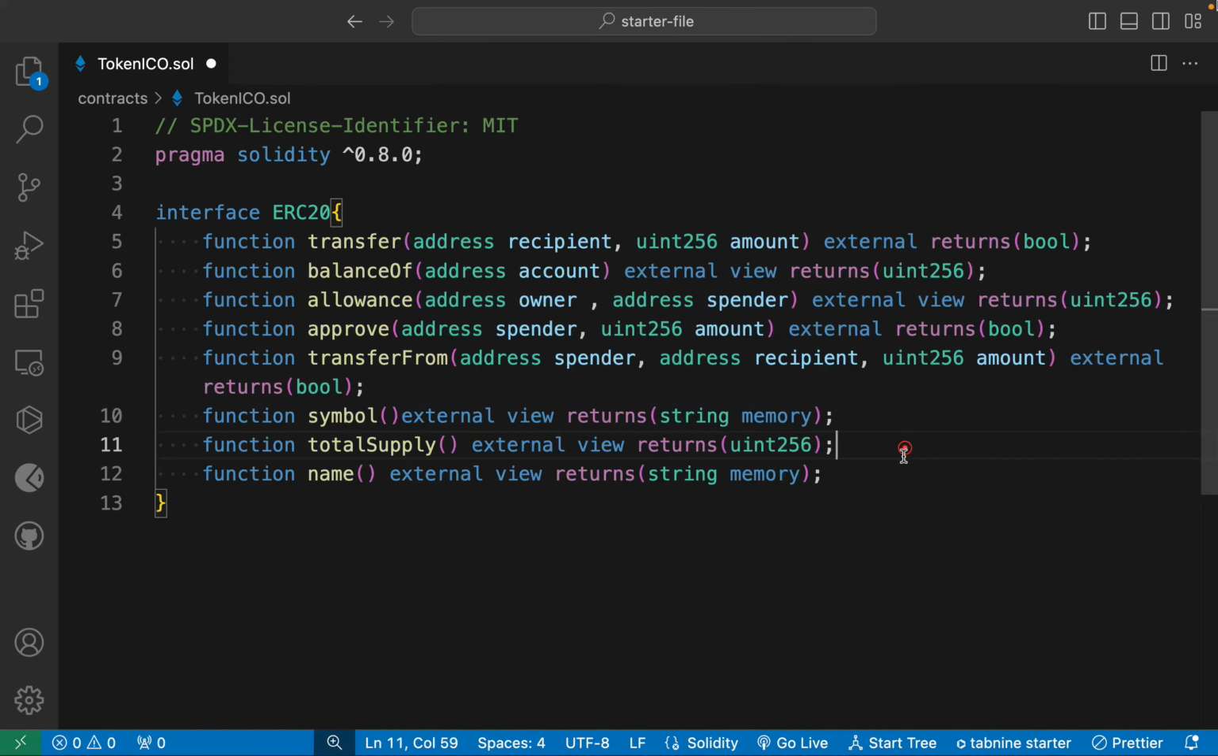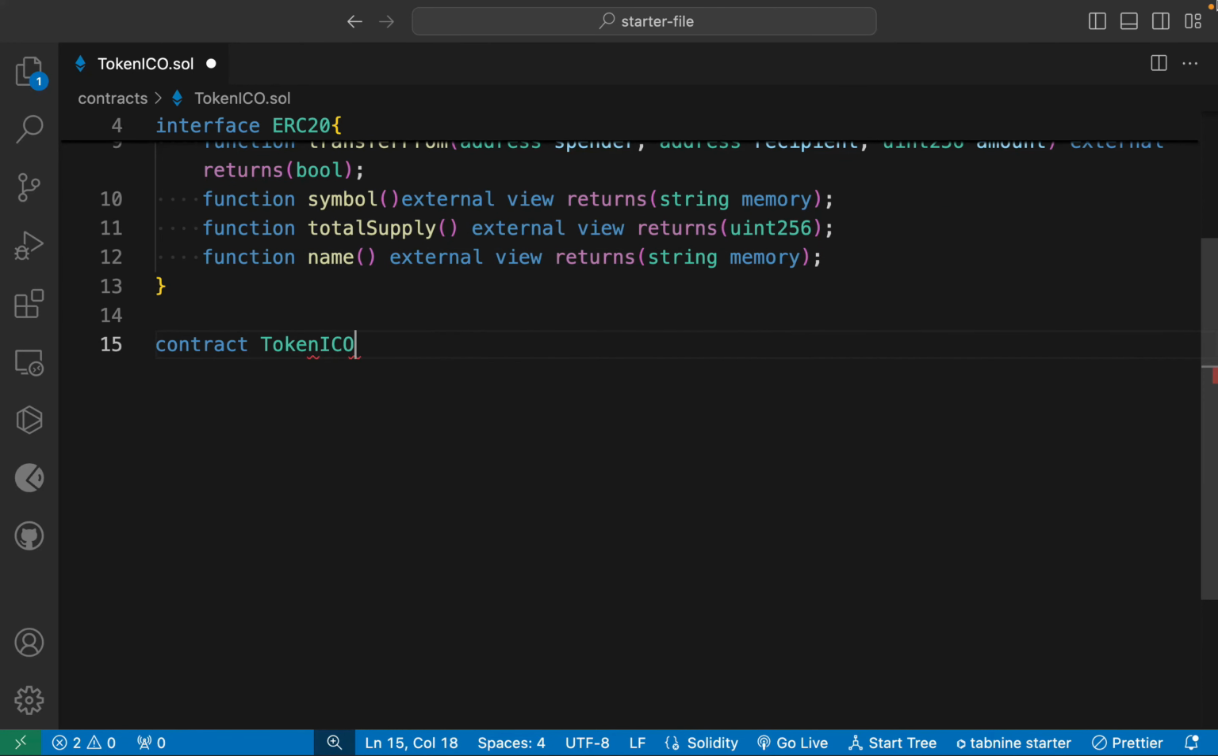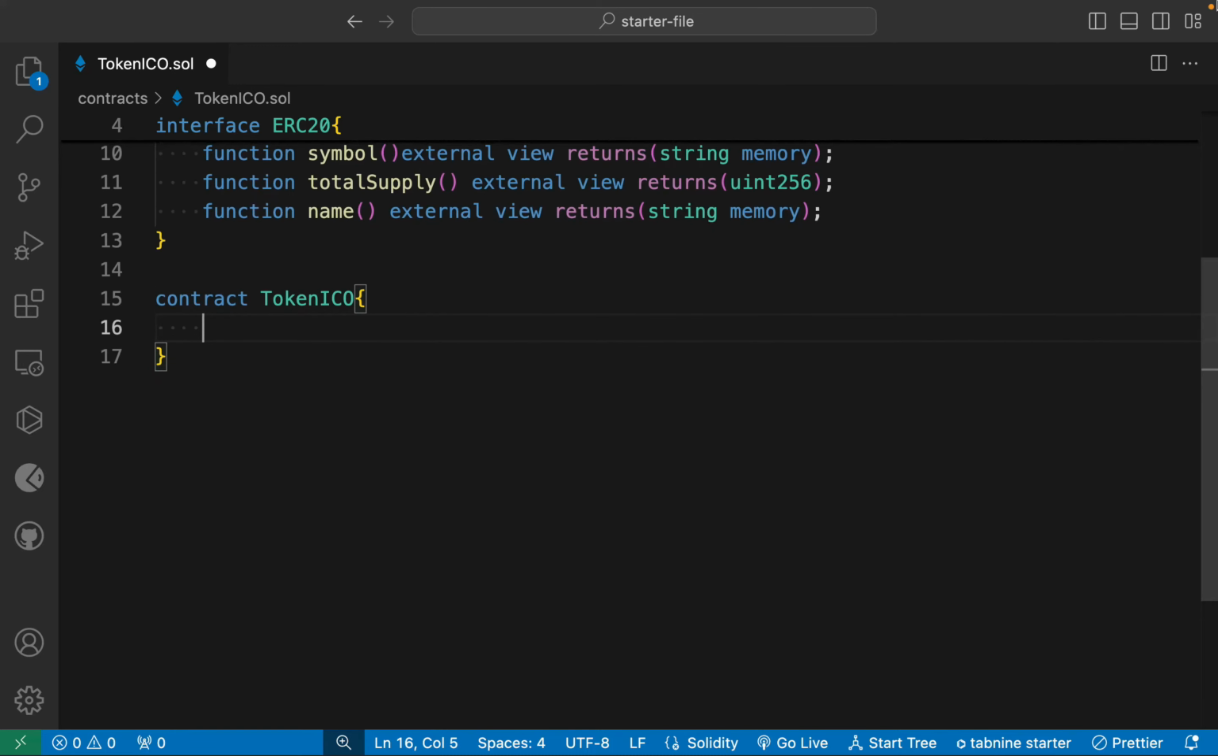Looks good. Now we can start working on our actual contract. So let's call this contract TokenICO. Now we have to define a couple of state variables, like for the address of the token, owner.